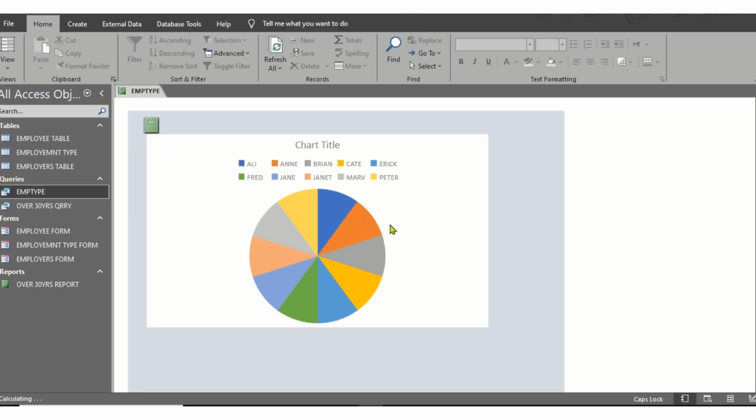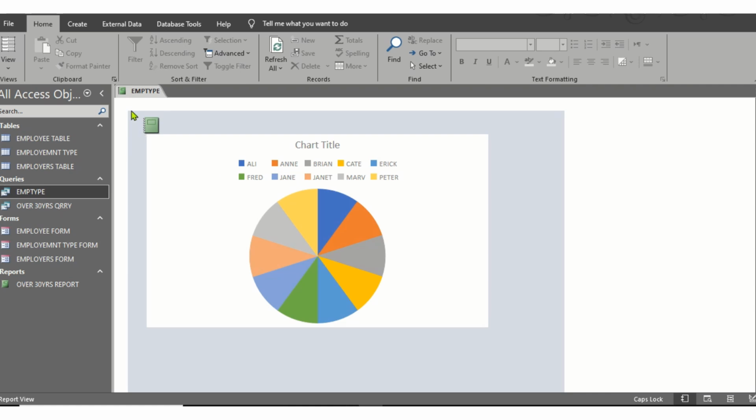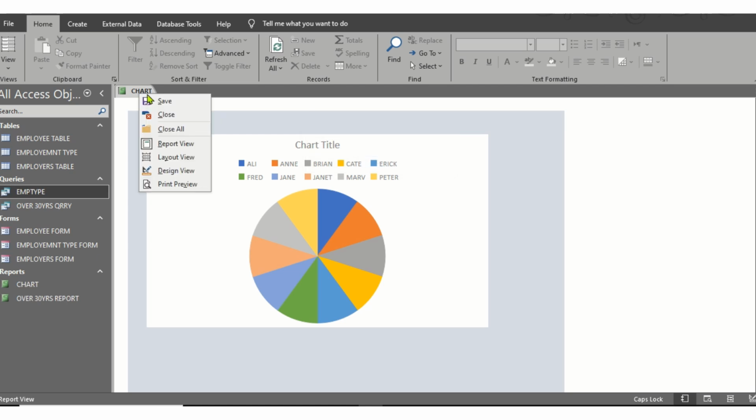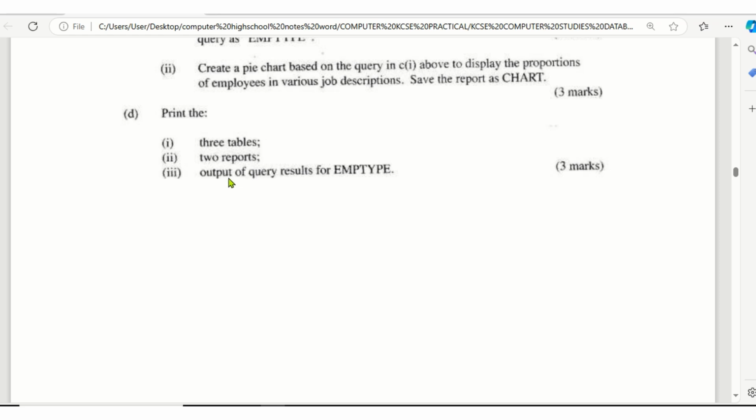Report view, just check. It is showing that one. What else are you instructed to do? Create a pie chart, and then save the report as chart. So our report we save as chart. Okay, close. The next one is bring the three tables to reports, the output of the query result. The output, just print, is very simple. Open the table, Control P, open the two reports, Control P, open the query, Control P, the Emp type. Very simple.